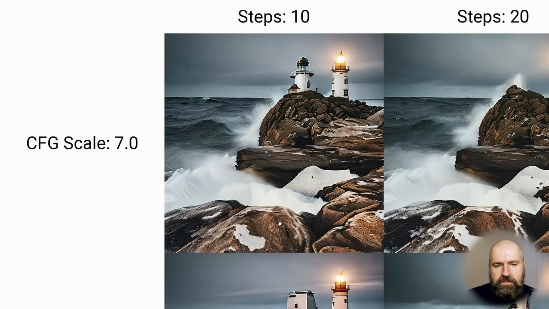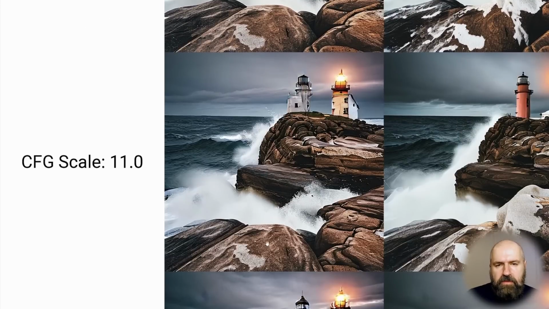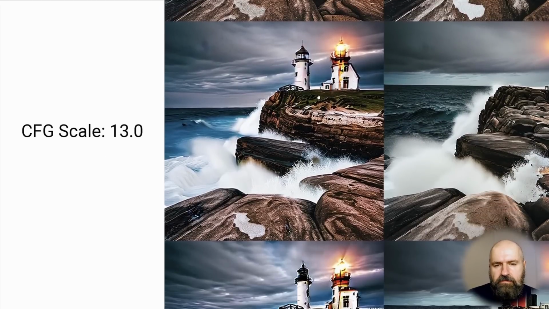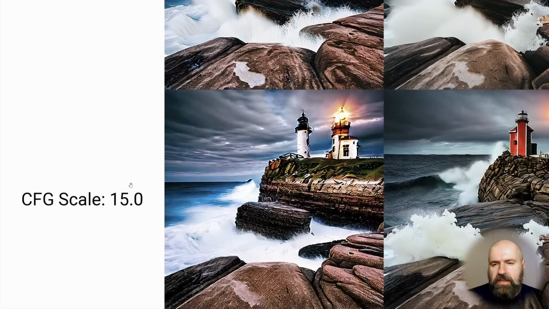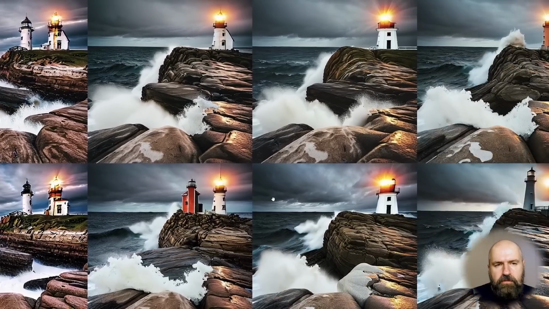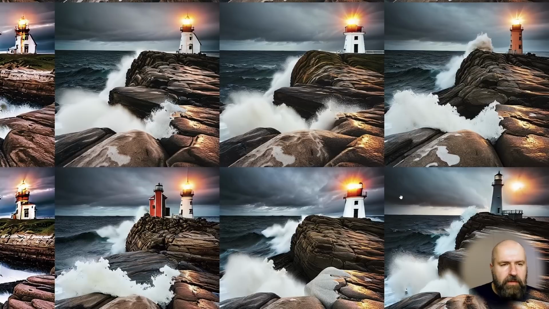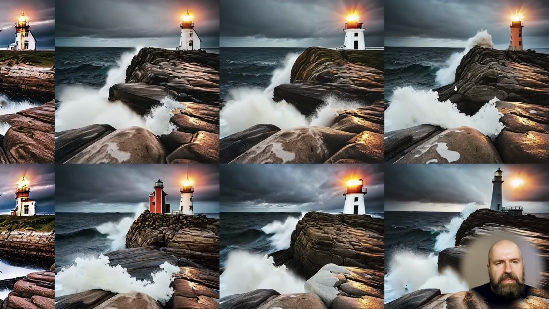Now when we go back to the start and we scroll down here, you can see kind of a similar effect where when you have a CFG scale of 13 with only 10 steps, the colors and the contrast are getting blown out, and with 15 this is even stronger. But when we move here to the right to a higher step number, you can see that we are actually getting these nice values back. So the colors are good, the contrast is okay, and we have just one lighthouse.